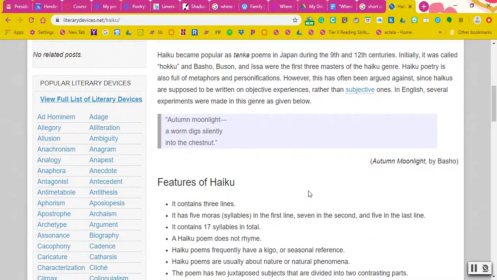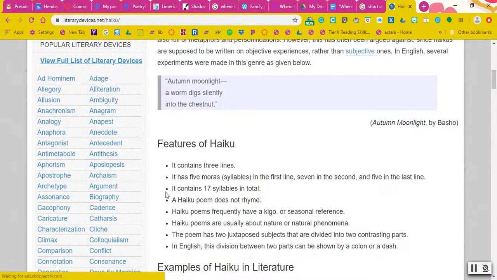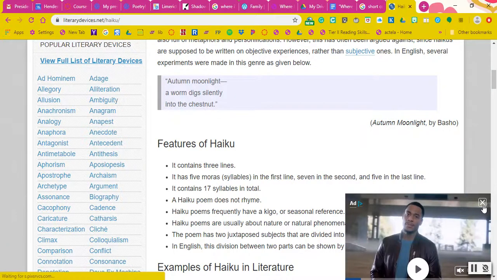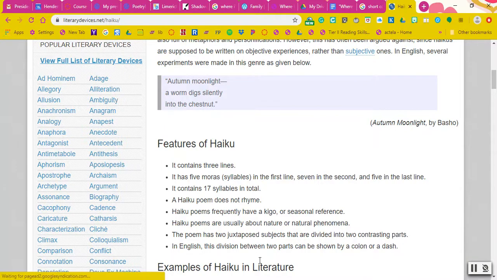Okay, very easy to write, very accessible to students because they're so short. Students, at least in my experience, have always really enjoyed haiku. Some features of haiku: they always contain 3 lines. They have 5 moras or syllables in the first line, 7, as we said before, 17 syllables in total. Okay, ads need to go away. Haikus don't normally rhyme. They usually have a seasonal reference or are about nature or natural phenomena.